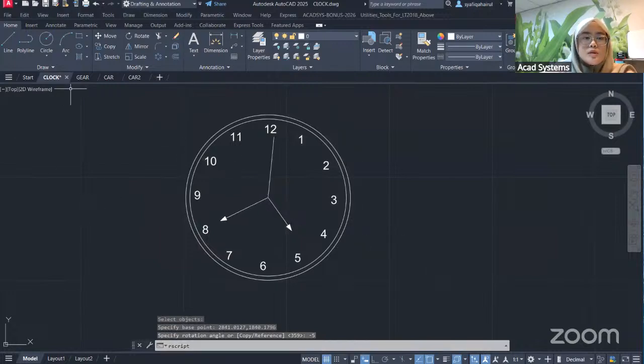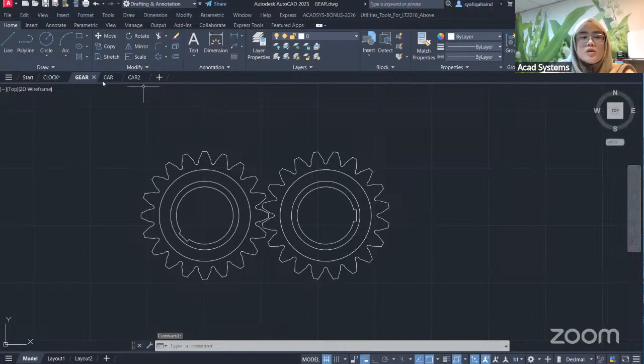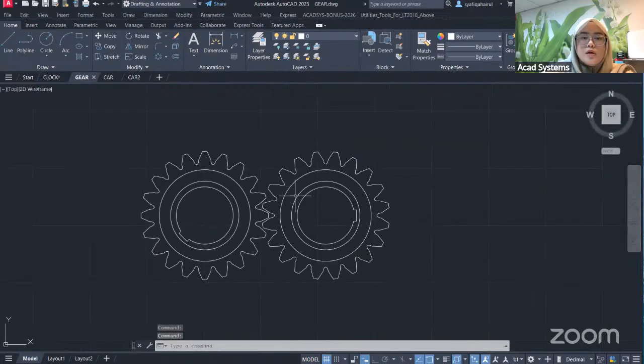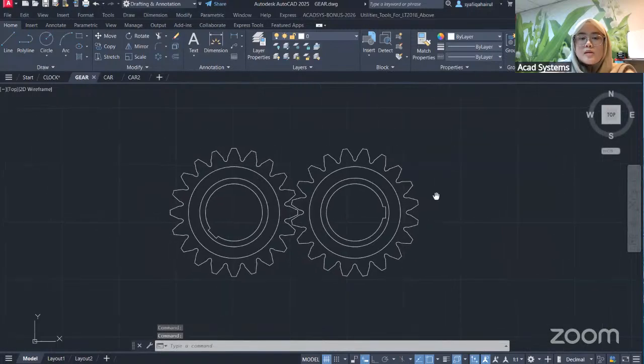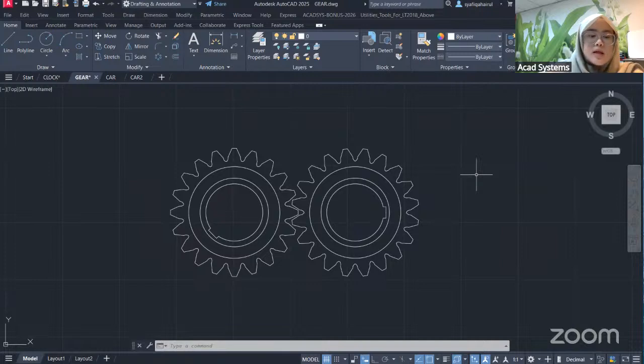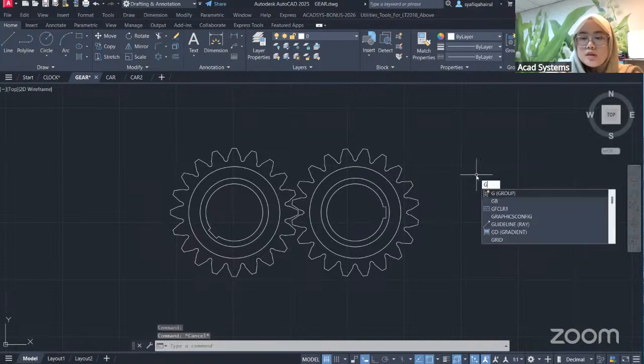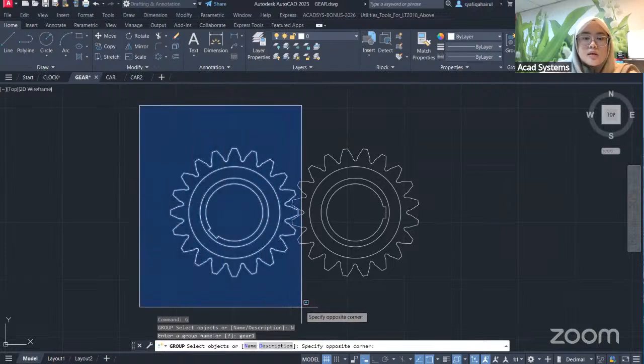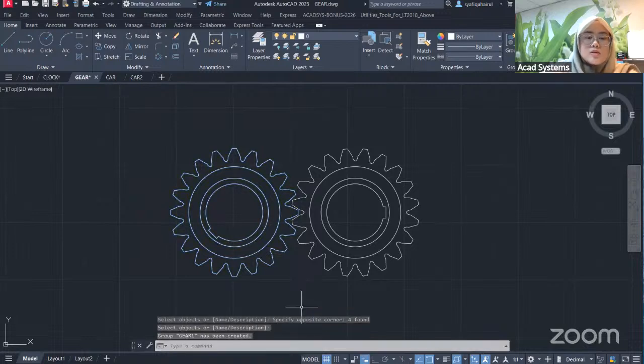So we go to the second animation, which is gear. The first one, if you notice, we just used the same coordinate, so this is just one coordinate. For gear, we will use two coordinates. How to do it? It's the same thing. Just go for G group and then name. So put gear 1, enter. Now just highlight this gear, then enter. So gear 1 has been created.